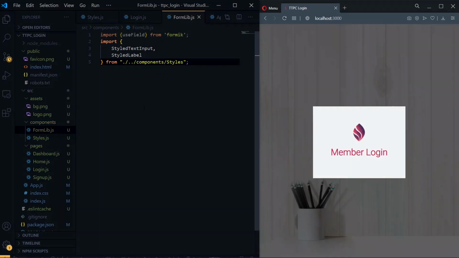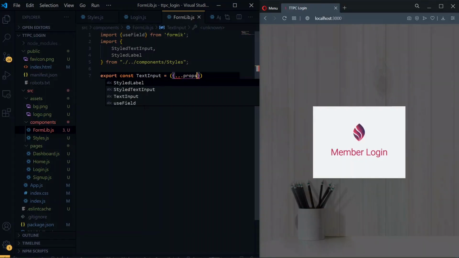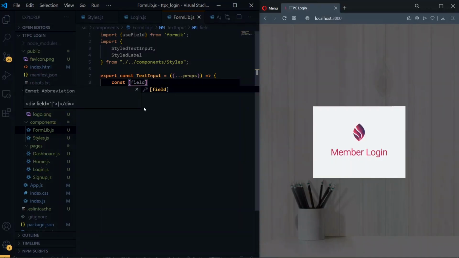Now let's create and export our text input component. First of all, it will take props as a parameter. Now using the props, we will set up a Formik field. So we have a field variable and also meta, which contains information about the field.